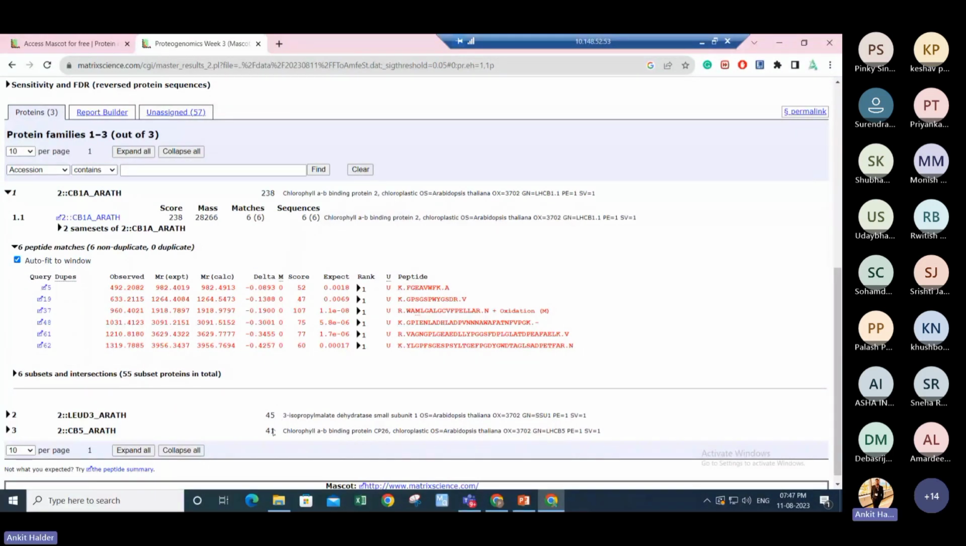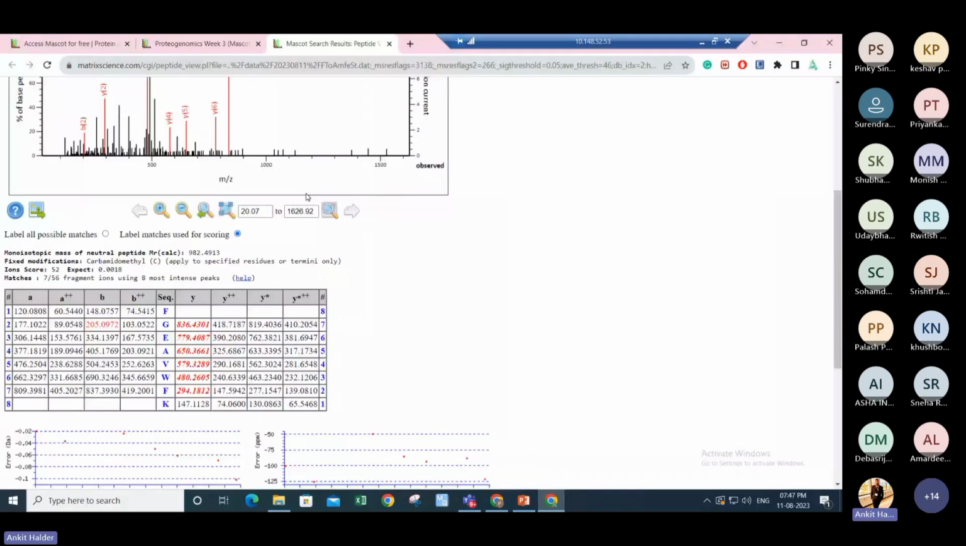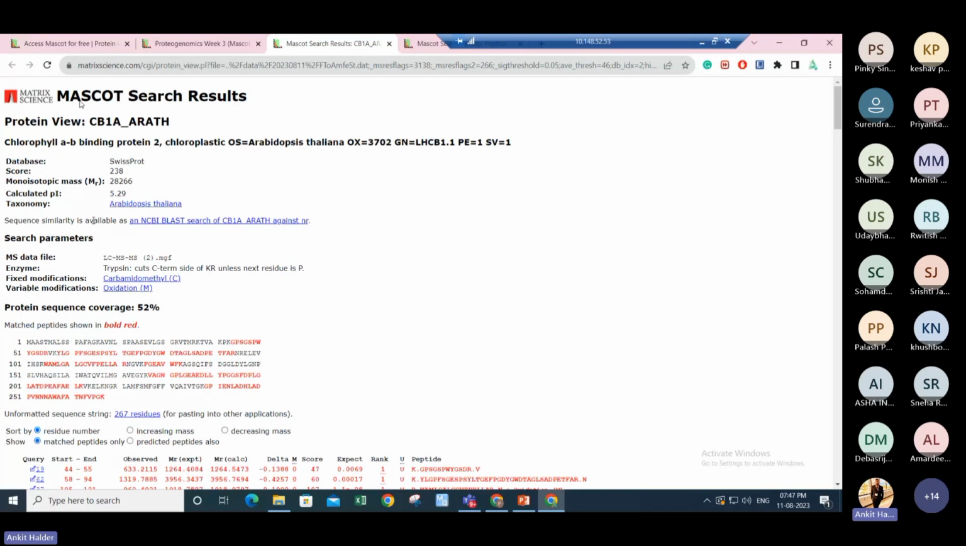What I would like to mention here is that this is the chlorophyll AB binding protein 2. Most of the peptides have been matched with this. This is the score, this is your monoisotopic mass, and this is your enzyme, trypsin, which cuts at the C-terminal side of K or R unless the next residue is proline. So what is your sequence coverage? That is 52%. These are the peptide sequences, and you can get every detail.